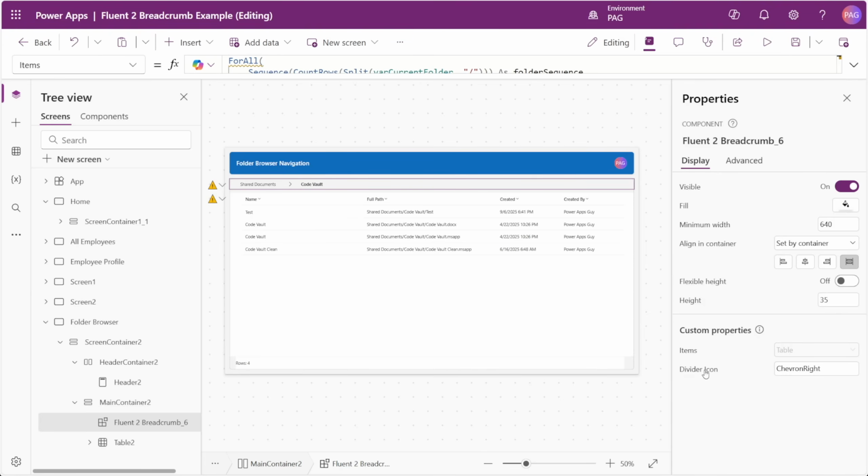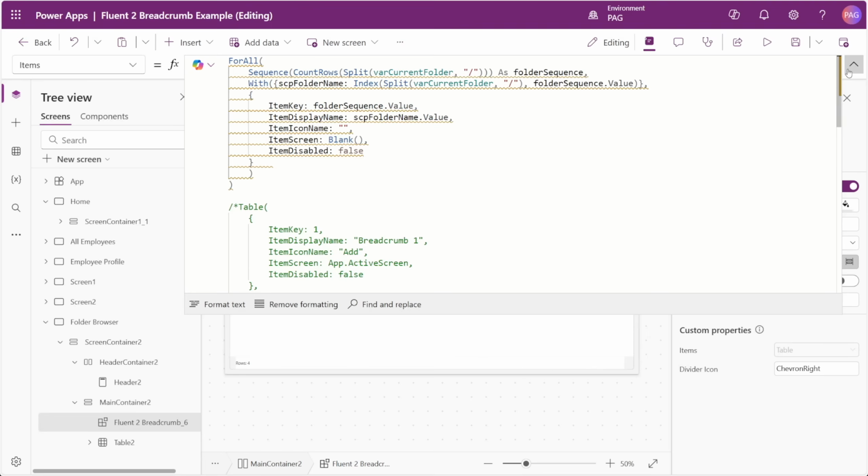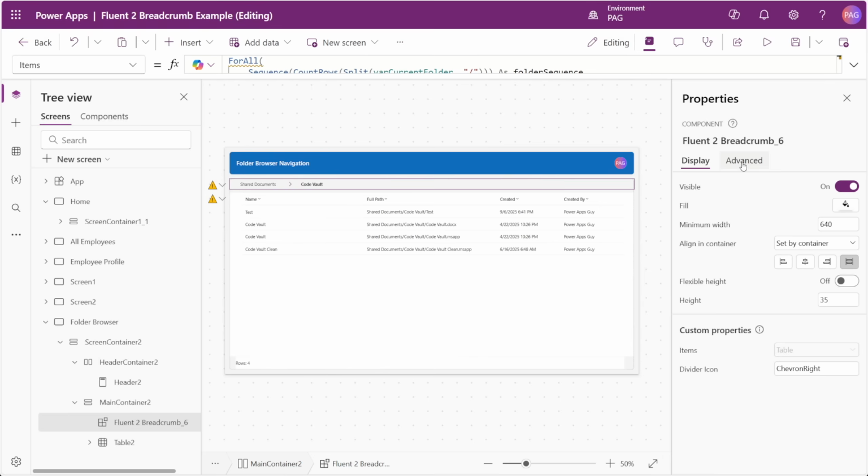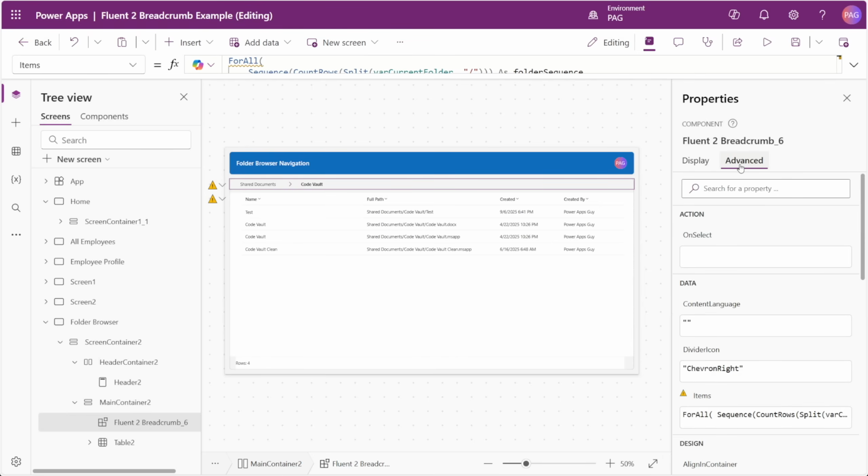Now you'll notice immediately that there's a warning that this is non-delegable. You'll probably have encountered this at some point, but filtering by a folder's path in a SharePoint document library is not delegable, so just keep that in mind. With our items set up, you can see our Breadcrumb now displays our shared documents and our Code Vault folders. Code Vault is highlighted, so we know that we're in that folder currently.